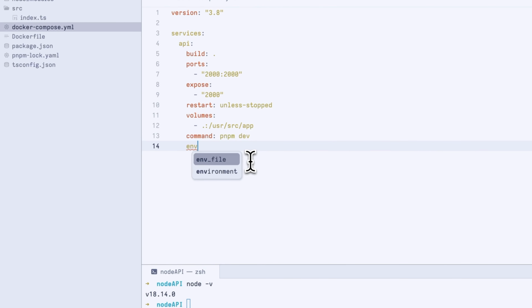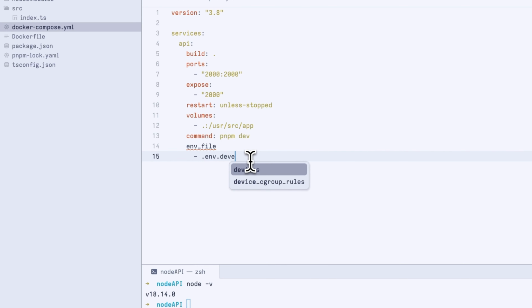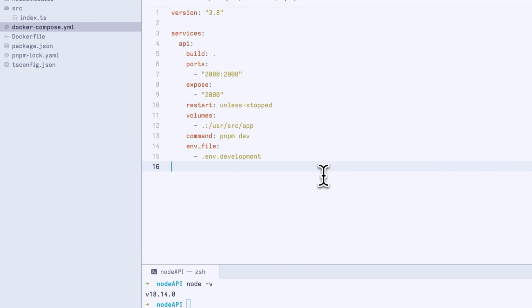Then we're going to set up an env file. Now the file that we want to use, you could do .env, but I like to do .env.development, because you may have a .env.production, a .env.test, and you might want different env files depending on where you're running your application.